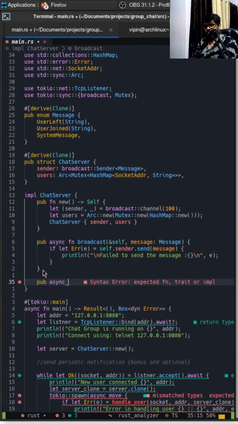Now I'll create a function called add user. Why am I creating these methods? Because I'll create another method called handle user that will use this chat server's methods to implement features, like what we have to do in case of add user and in case of user remove. If you want to send a message, we'll use the broadcast method that I already created inside the chat server struct when I implemented that. So I'll use that to do so.